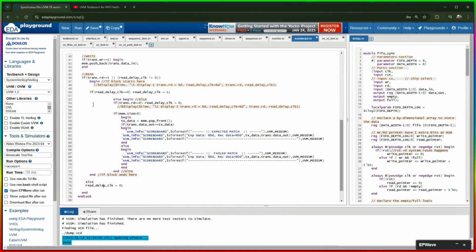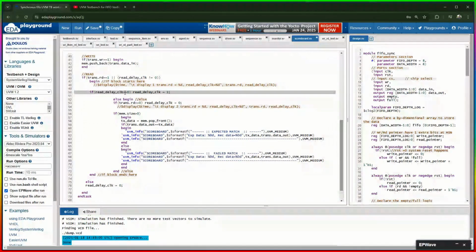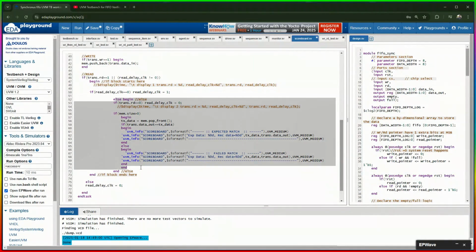I am again coming back to the if condition and again checking read is equal to 1 still, and read clock, which I am making it as 1 here, will satisfy. If this satisfies, again it will enter into the block of code under if, and if this condition fails, we will be entering into the else part.